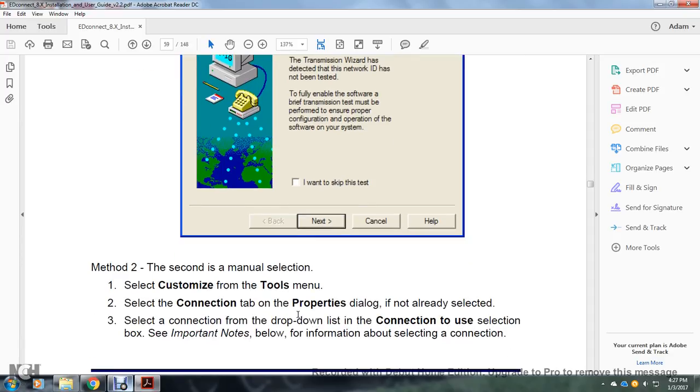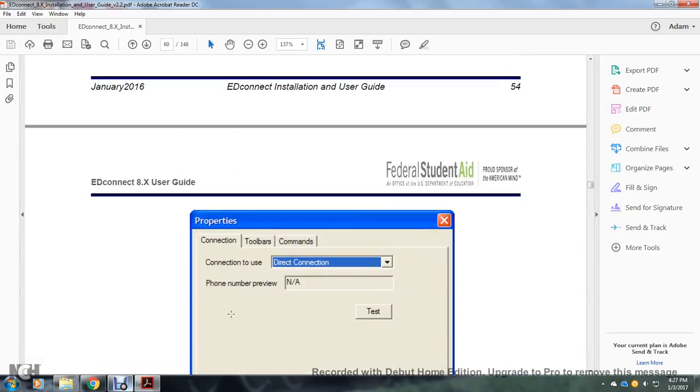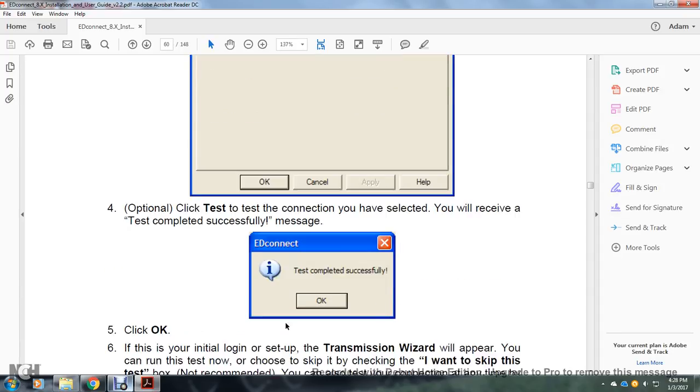Method 2, the second, is a manual selection from the Tools menu, on the Connection tab of the Properties dialog. If not already selected, select the connection from the drop-down list for the connection to use. See the important notes below for information. By selecting a connection and the properties of the connection, use the toolbar commands to view the phone numbers and previews. Click OK, then click Test for the connection you have selected. You will receive a message that the test completed successfully.